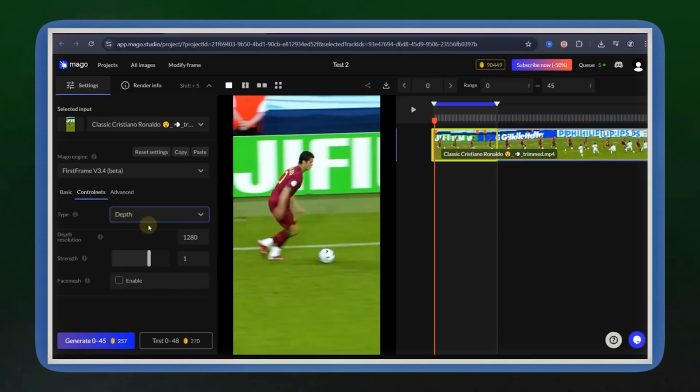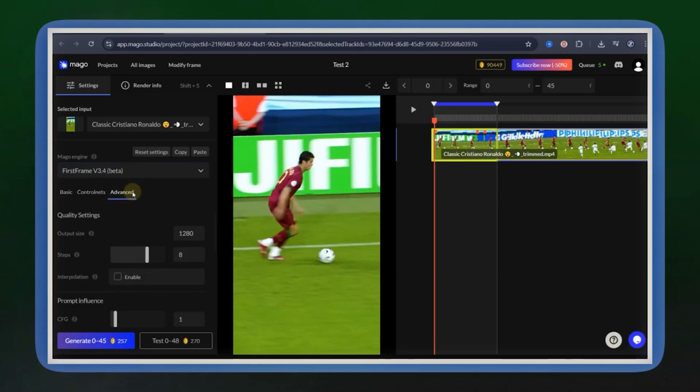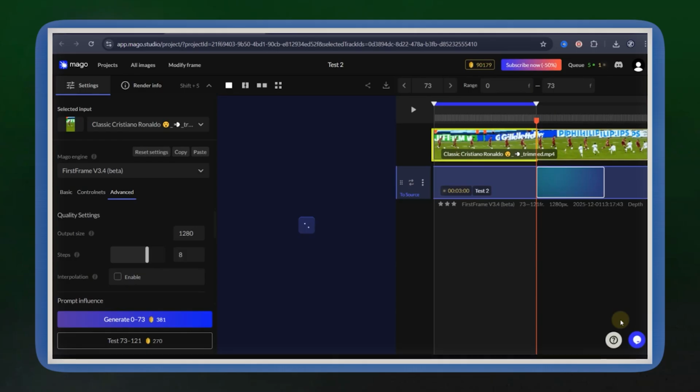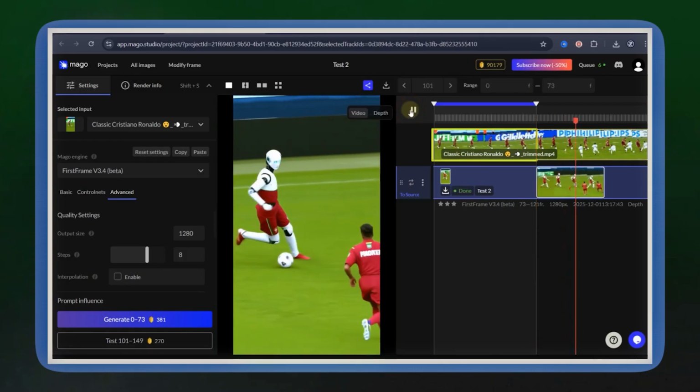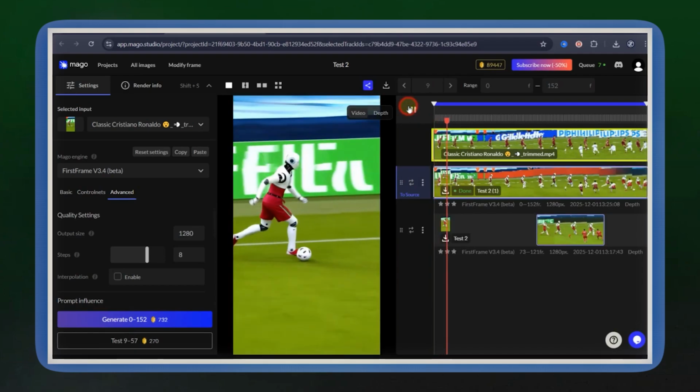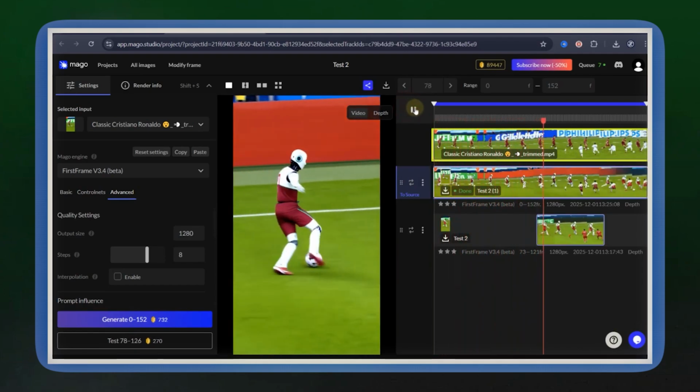Adjust the strength if you need to, and enable face mesh if you want lip sync or accurate facial expressions. There are more advanced settings too, but we will leave those alone for now. I'm going to render a few test frames first to see how it looks. It takes a little time, but once it finishes, the transformation looks solid. So I rendered the full clip, and here is the result. The robot looks perfect, running around the field with real Ronaldo movements.